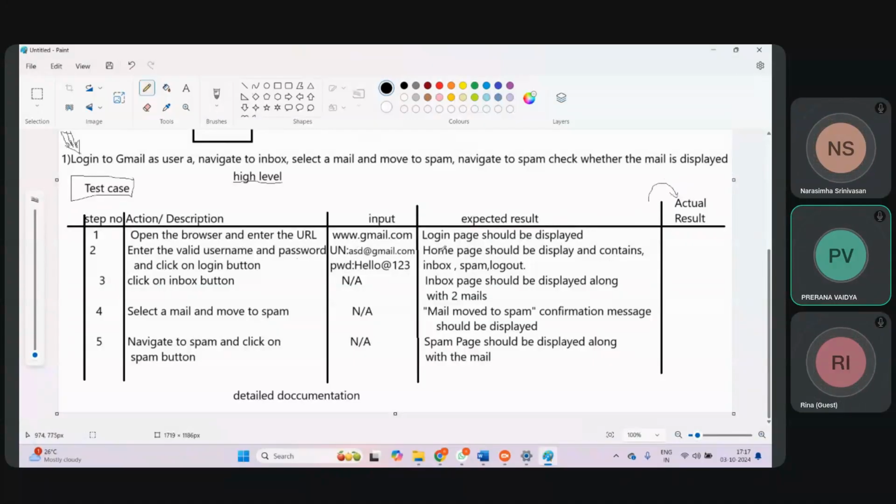Now what is Prerna's son doing? Login page should display. Then there is username, password, login button, cancel button. As soon as you see that, you enter the username I have mentioned, and you enter the password. You click on the login button. Here I mentioned the login button: enter the valid username, password, and click on login button. Home page should be displayed.